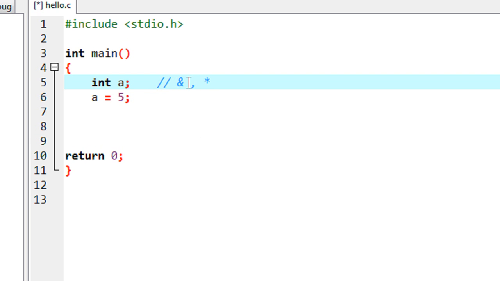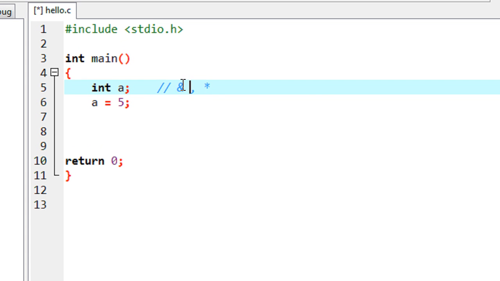We are using this in every program. When we use the scanf function, we are actually using this. For example, here is a scanf statement. Suppose the statement is like this.